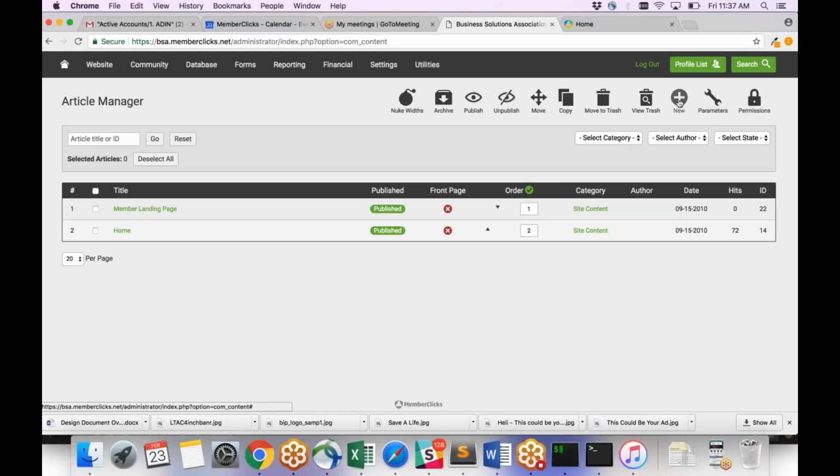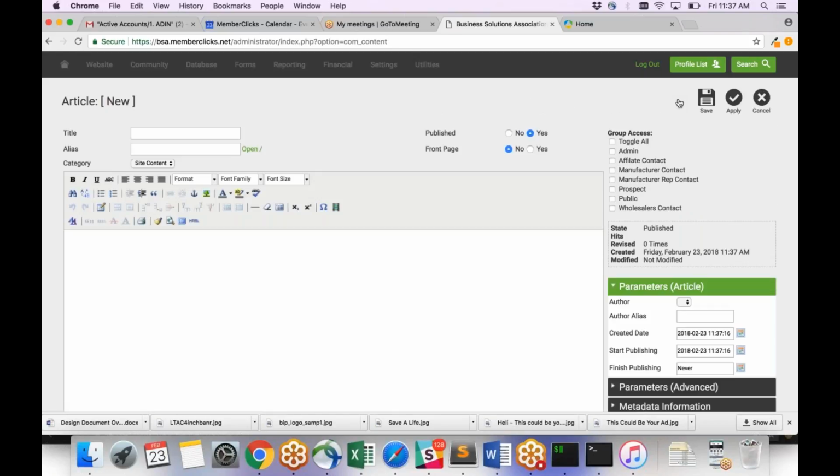I'm going to select new, and I'm going to name this article. I'm just going to name this members only. For our example, we'll create a page of content that would be for members only. You'll notice once I put in my title, the alias auto-populates. The alias is what creates the second half of your web address for this particular page. So if I typed in bsa.memberclicks.net/members-only, it would take me directly to this page.